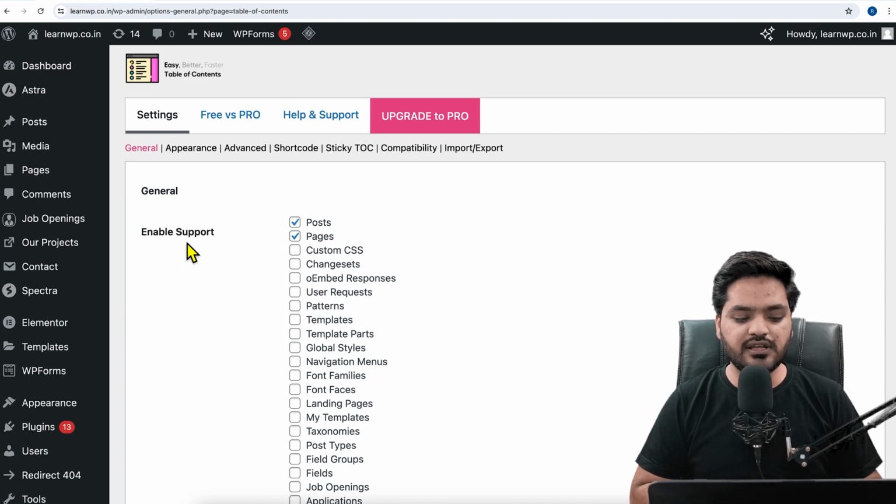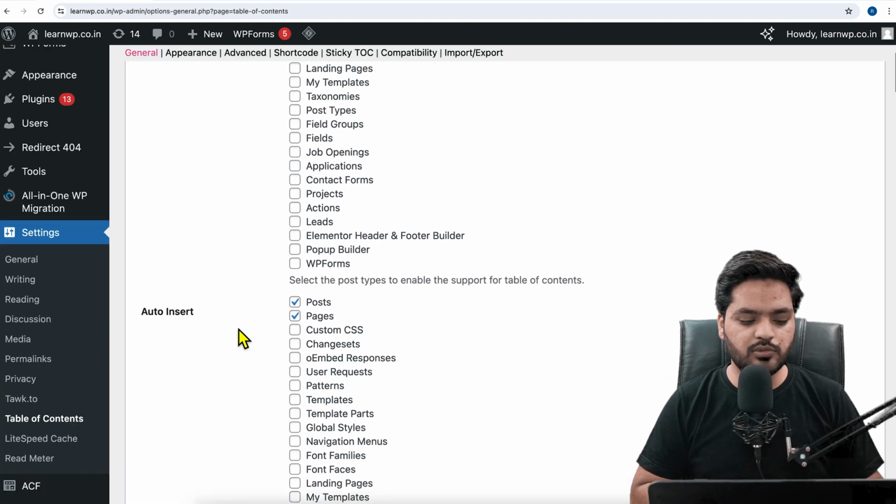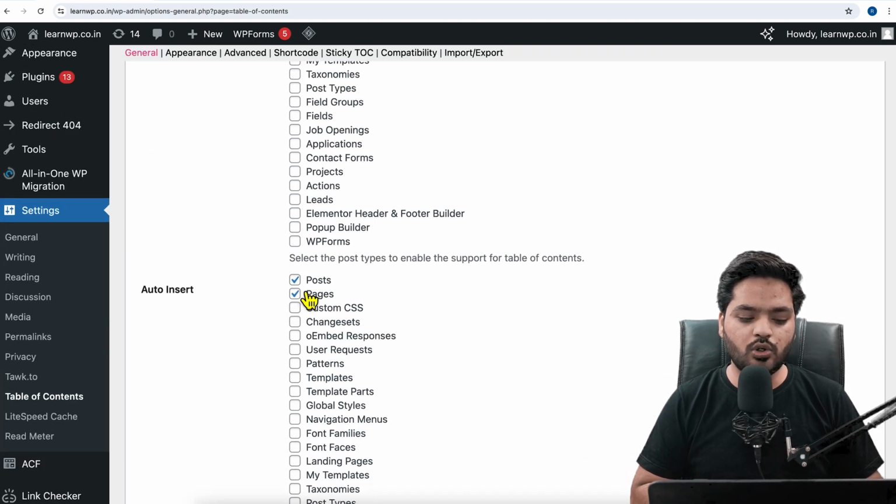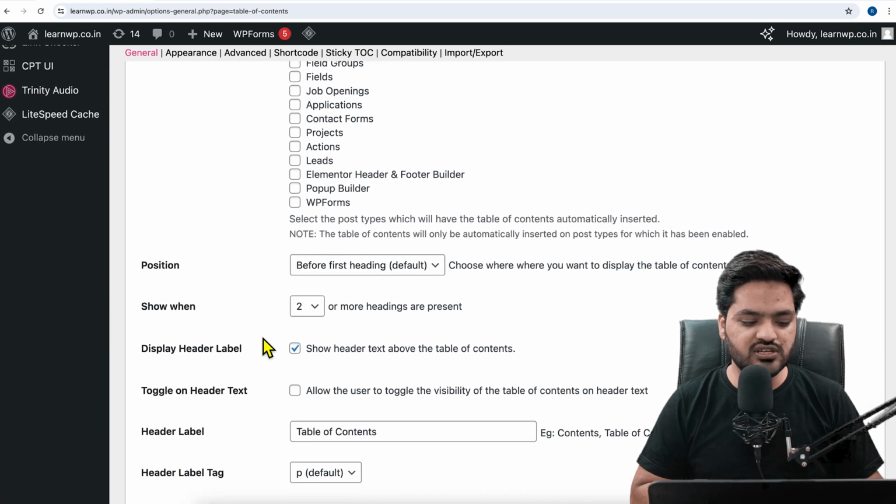By default, the table of content is enabled for posts and pages. But if you want to show it only on posts, you just need to uncheck pages so that it will only be visible on the blogs. For auto insert, we need to auto insert only on posts, not on pages. So simply we'll uncheck that.